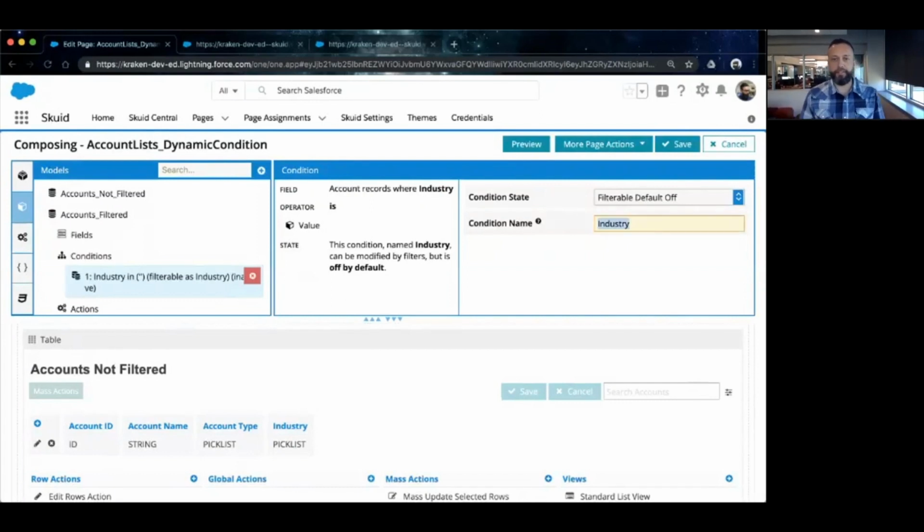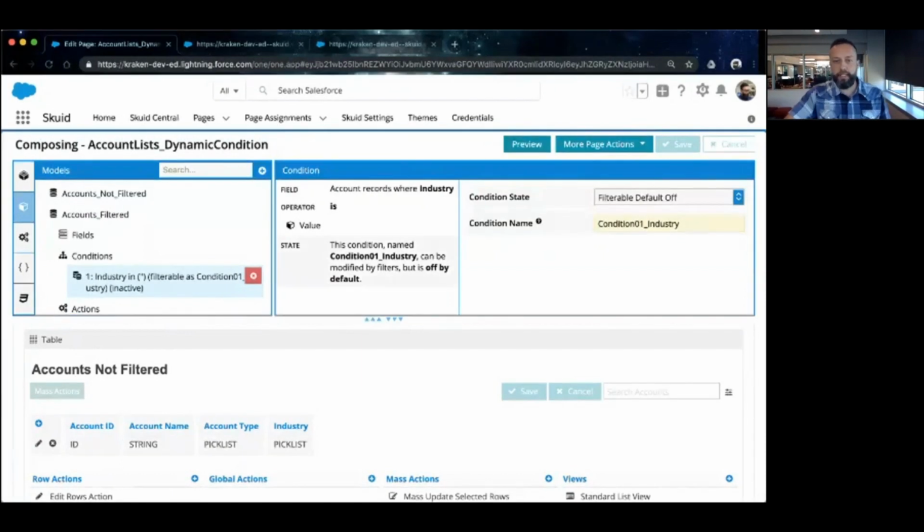Just like with pages, models, we're also going to give this a descriptive name, and we can call this condition 01 industry. And we'll save it. And now we've kind of built a sentence over here that describes what data is going to be returned by this model, applying this model condition. So it's going to return account records where the industry is the value of whatever the user chooses. And this condition, named condition 01 underscore industry, can be modified by filters and the action framework, but it is off by default.